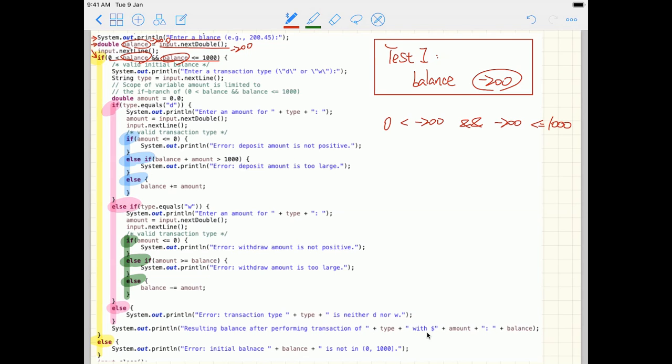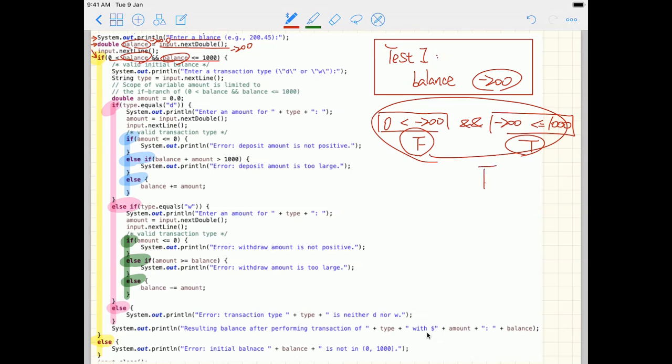So what do we have? Well, apparently this part is simply false. 0 cannot be less than a negative number. And this one here is true. So false and true, at least one of them is false, so that means overall it's going to be false. So this condition here is simply just false.